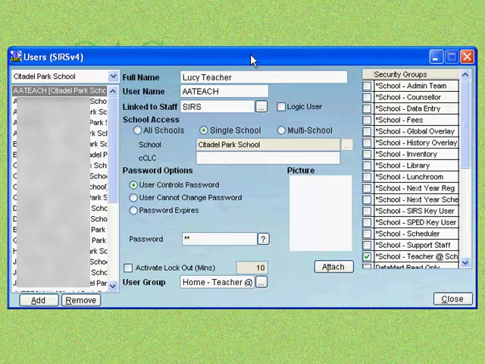So I'm going to click on the staff member here that I want to inactivate. And the first thing we do is click over in the username field. You can see where my cursor is flashing there. I'm going to type a Z and an underscore and the school code for my school. Then I'm going to press enter.